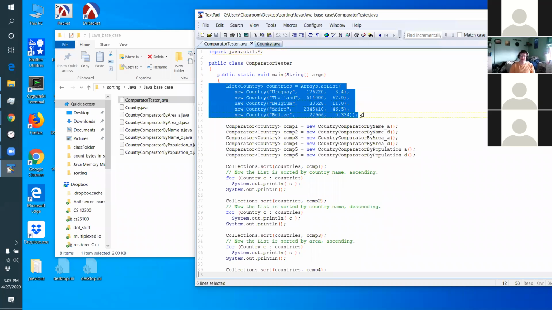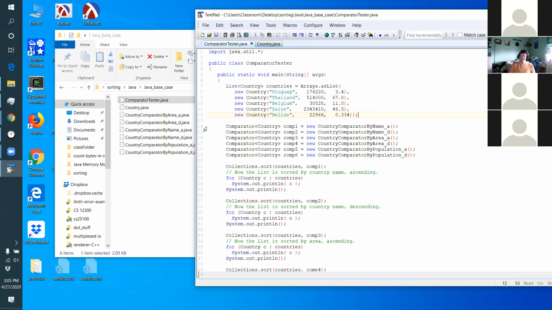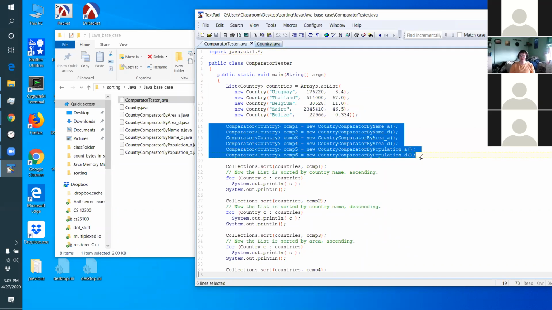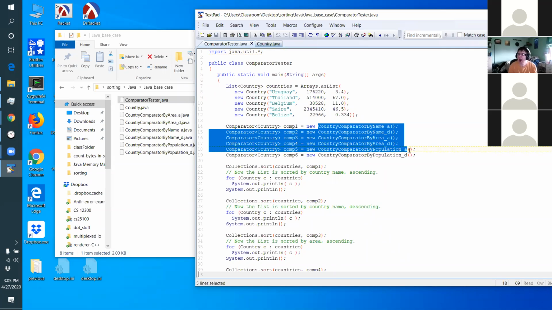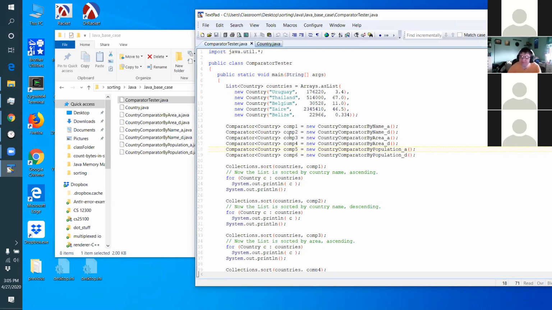It's going to create a list of countries. Then it's going to build a bunch of comparators. Here are my comparator factories. Country comparator by name is a factory. So there's a factory that builds a comparator. There's another one. So here's a bunch of different factory methods. And here I build 6 different comparators.